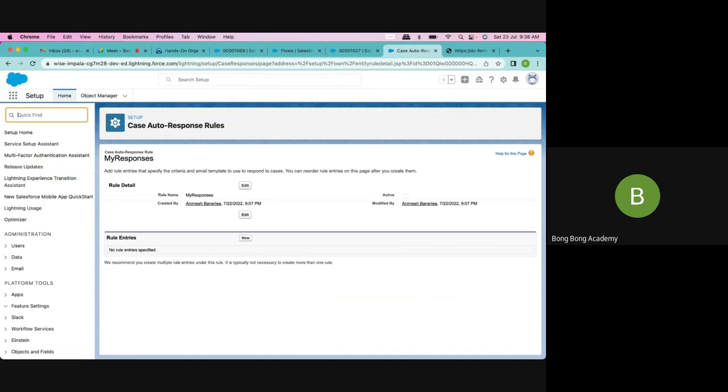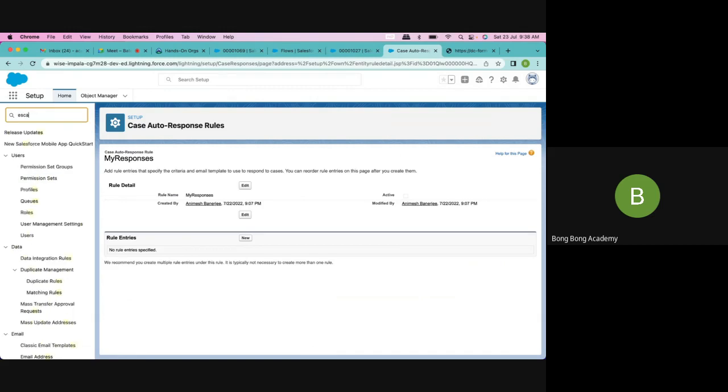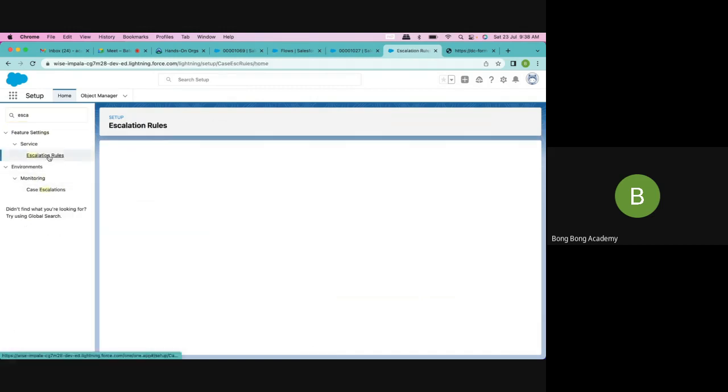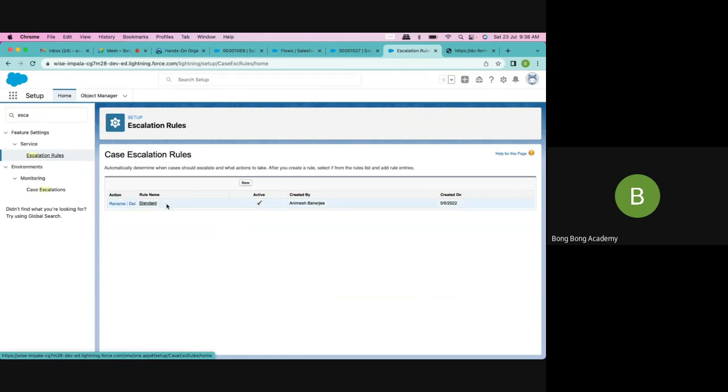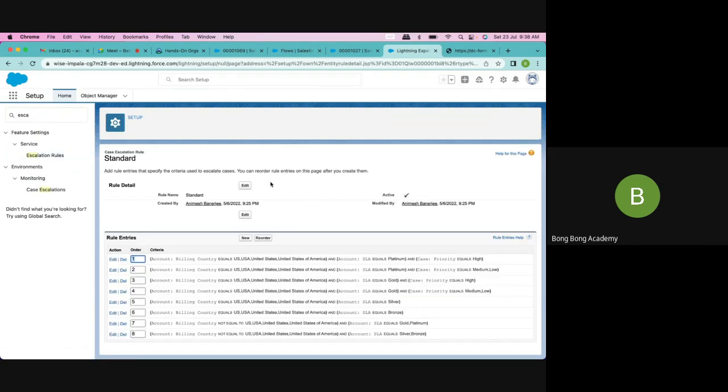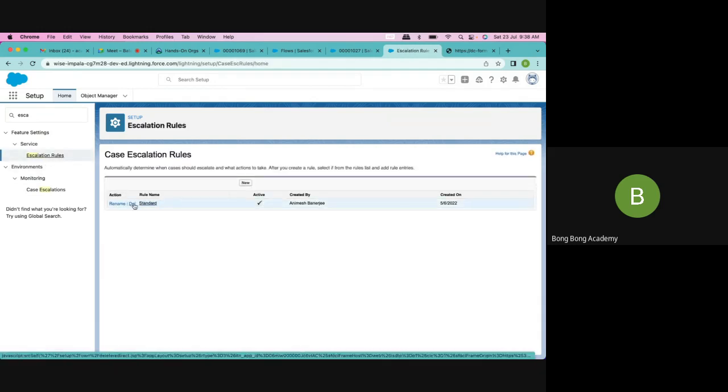Yes. Third is the escalation rule. We discussed that an escalation rule is how to assign a ticket or case to my boss. If this is a little complicated, it works the same way. You see this one: account billing equals this, account SLA equals platinum, and case priority is high, then you do something. Yeah. So these are different rule entries through which you can assign differently. So let's see the escalation rule in action.